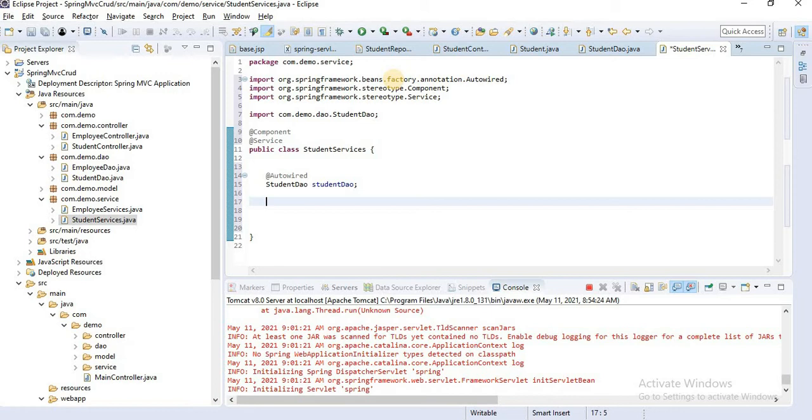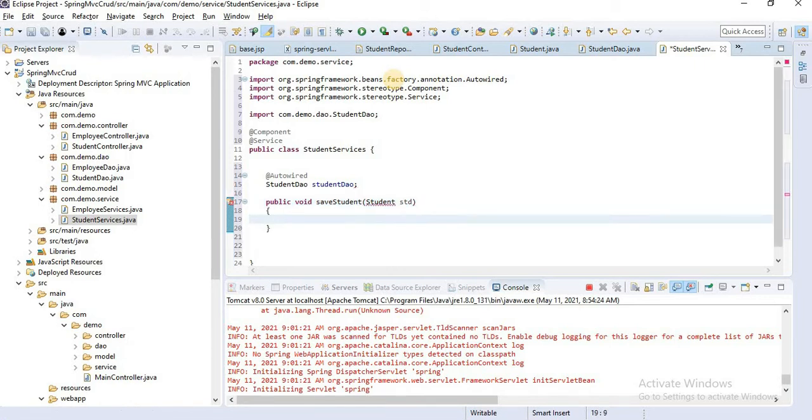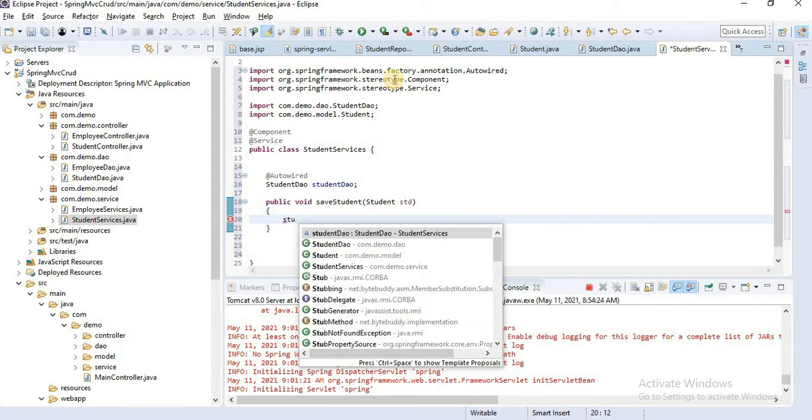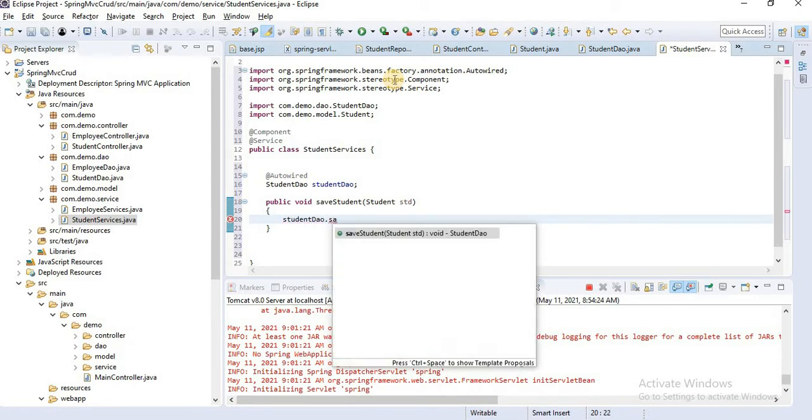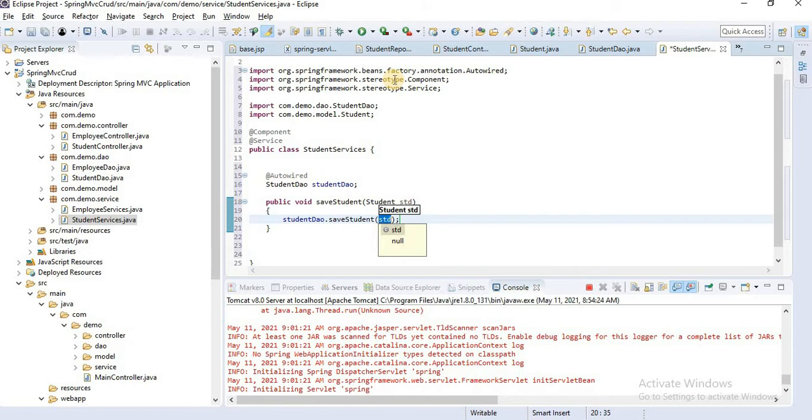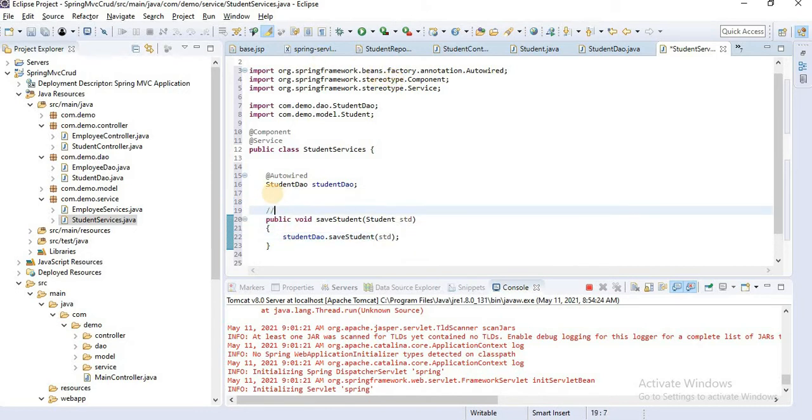First one is save student, public void saveStudent, sorry, saveStudent. Here we pass a student object, std. Okay, then press Ctrl+Shift+O to import the Student class. Here we call studentDAO.saveStudent and simply pass std. Okay, this is for saving a student.